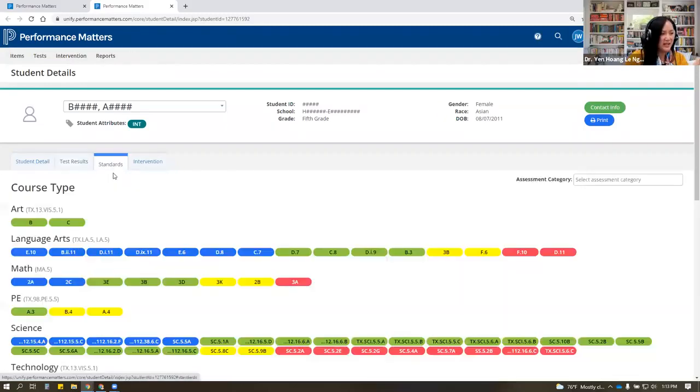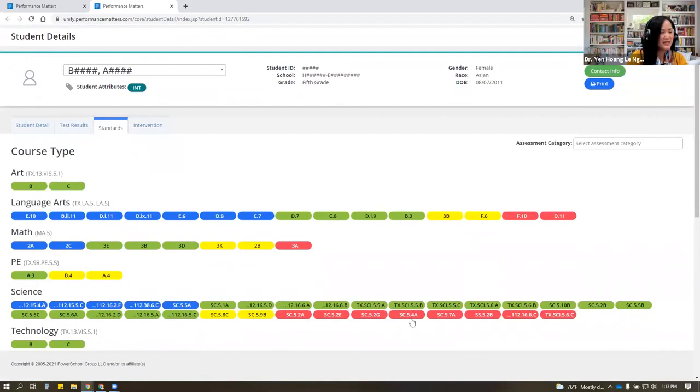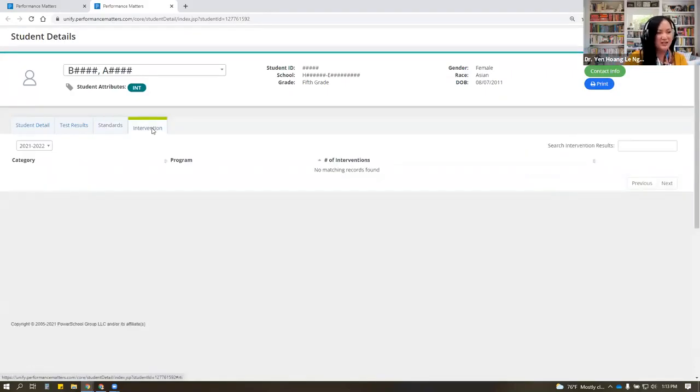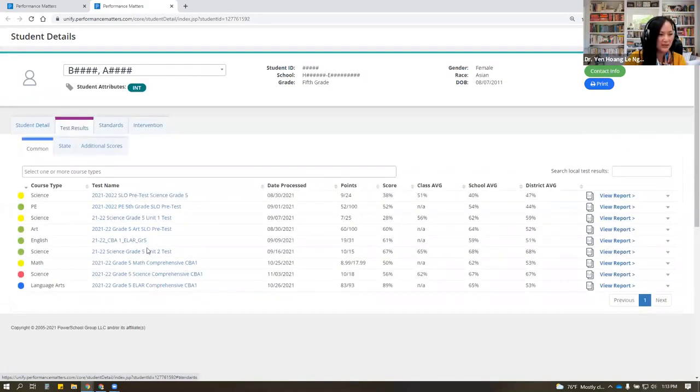You can see the standards that they've been tested in PM and how they perform. So the red one here are most likely the SLOs. And so, that's probably why there's a lot of reds, because your students who've taken SLOs would definitely perform lower than expectations. Any interventions they may have, the student doesn't have any, so it would populate here. So let me go back to the test results.